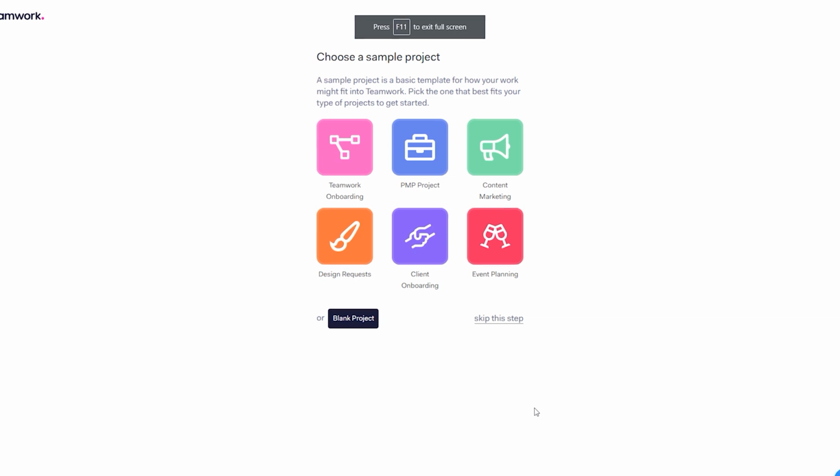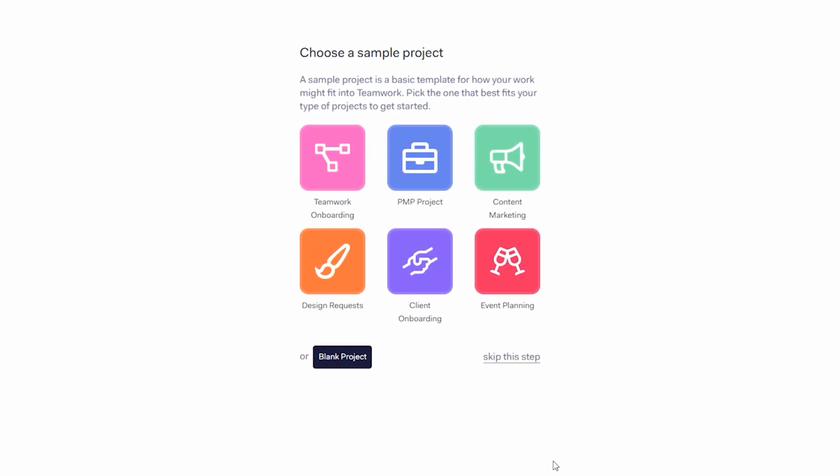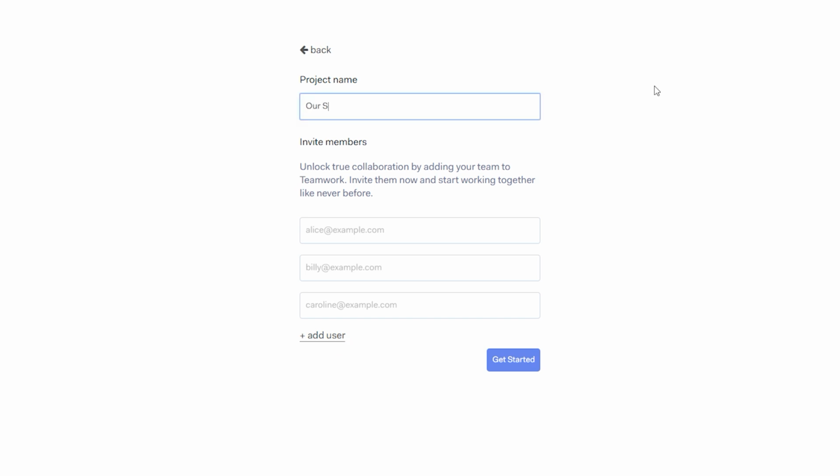So once you sign up for Teamwork, you can choose a sample project, but in this case, I'm going to create our first particular project here for our school. The next step is actually inviting some of the staff members into the account. You don't have to invite everybody straight away, but it's good to get a couple of people in there so you can start the ball rolling and keep schoolwork going.